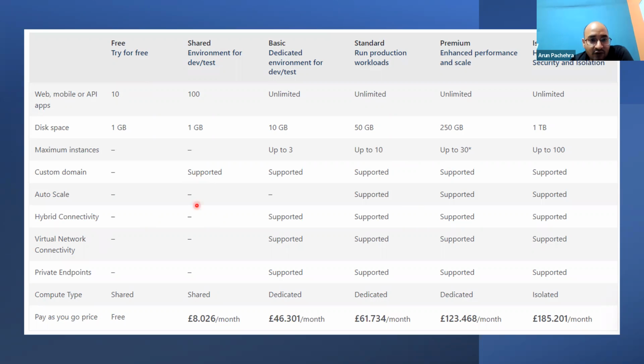Auto scaling, you don't have auto scaling on the basic. So if you are running a production environment and you want to have the auto scaling enabled, whether it's manual or automatic, doesn't matter, you can use standard and premium. So similarly, we have different features as per different app service plan. Accordingly, we need to choose it, right? So this is what the app service plan is.